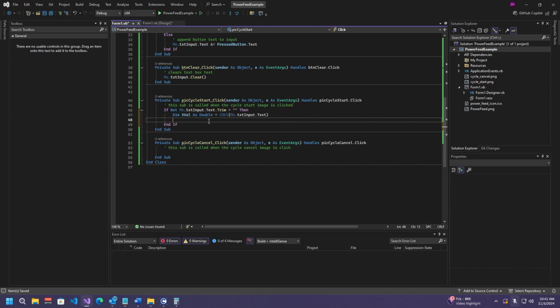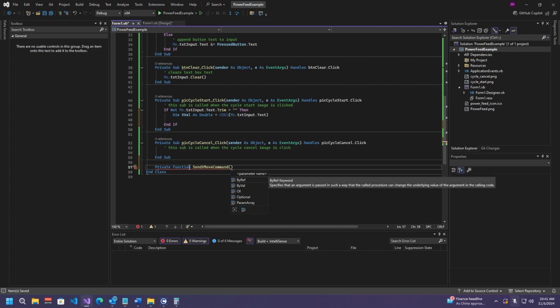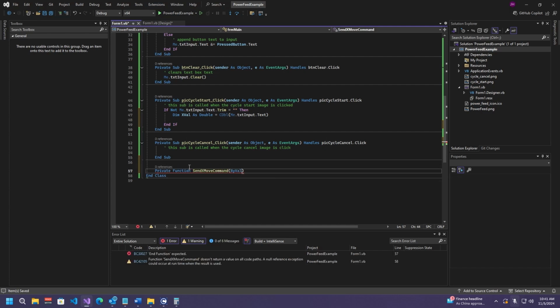Now we need to work with our X value. So we could just write the code here, but it's better in general if we write a function or subprocedure that handles sending the data to CNC12. So let's see. We'll do our send X move command as a function.